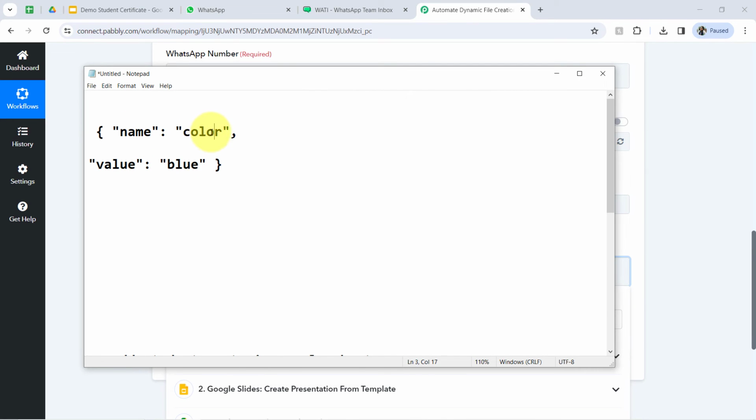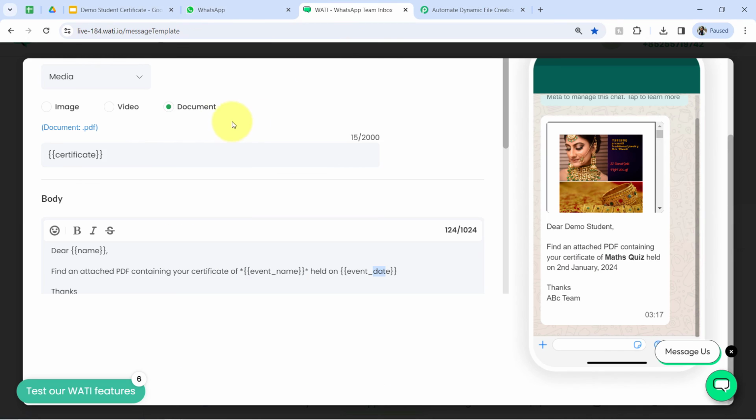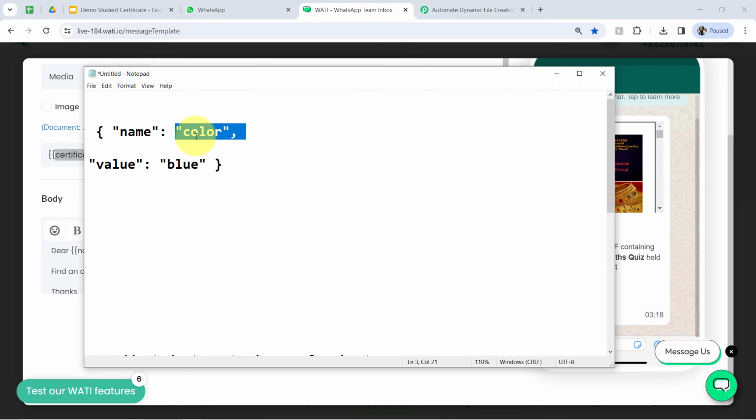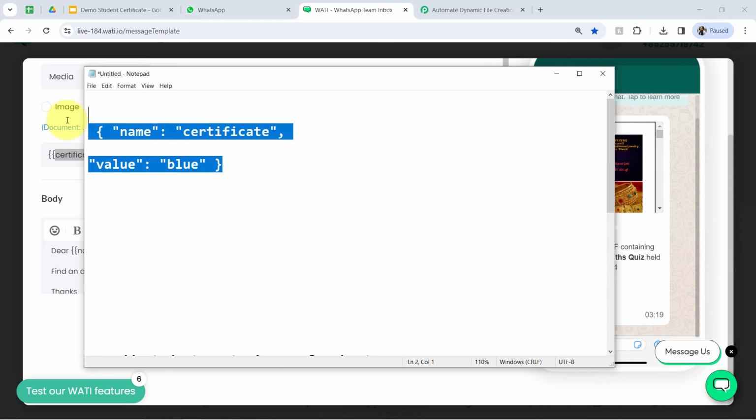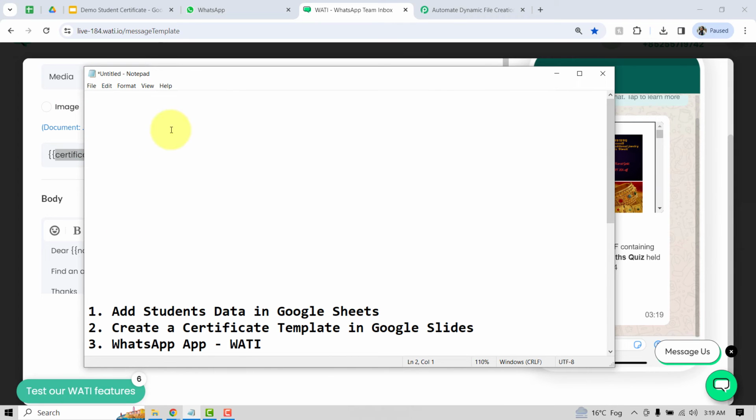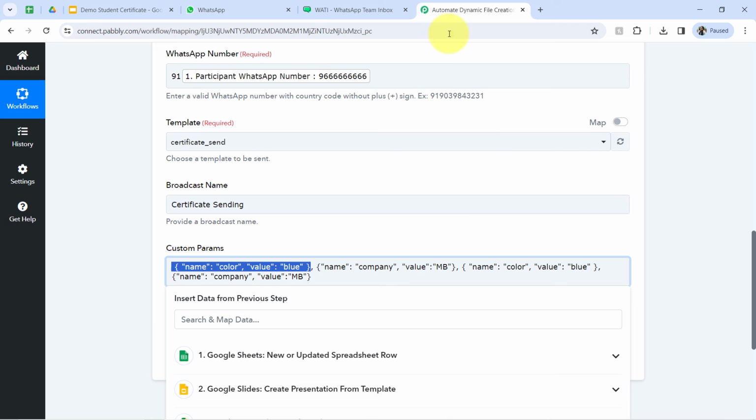Okay, so currently what is the variable name? Here we have the variable name as certificate. So in place of that color I am going to paste that certificate only, and for the value of this certificate we will have to replace this blue value. Okay, I hope you have understood. If you still do not understand, just follow my instructions and within a few seconds you will understand this particular thing.